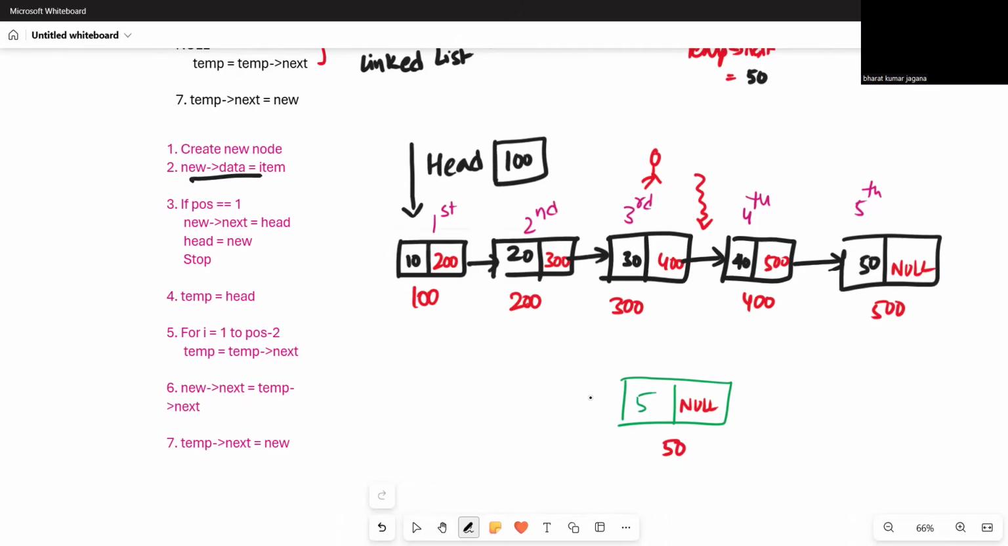You have created a new node with the data. If position is equal to 1, that is, if this is the only node we have, then that is the first position and that will be the head. New next is equal to head. If you have one node, you just try to understand this. If that is not the case, you will copy the head into temp.